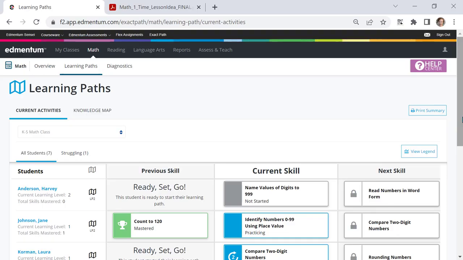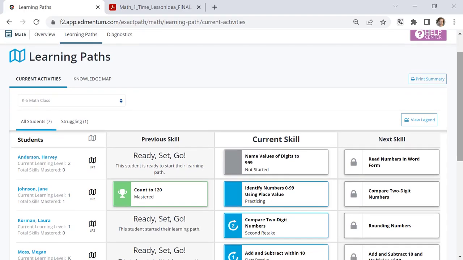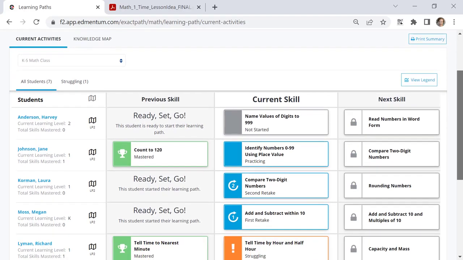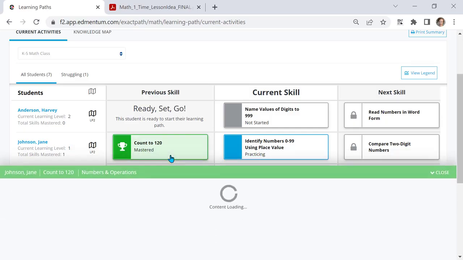While the Knowledge Map is the satellite view showing you every skill in the learning path, the current activities is your local street view. It zooms in to only show you exactly what students are working on in real time. This is a great spot to be able to see exactly which skills students will encounter on their upcoming progress checks. I can see a trophy tile telling us the last skill the student mastered. I can also drill into previous progress check if I want to see some additional information.